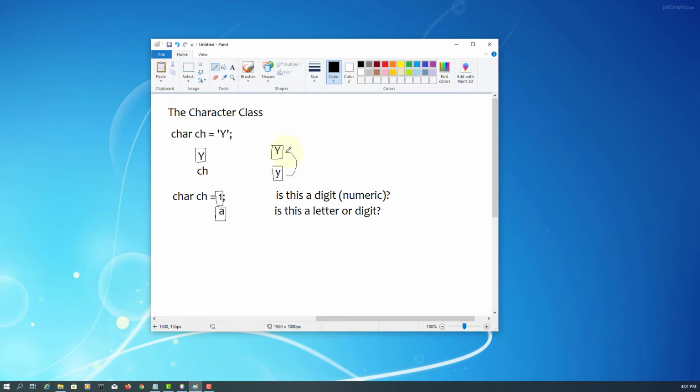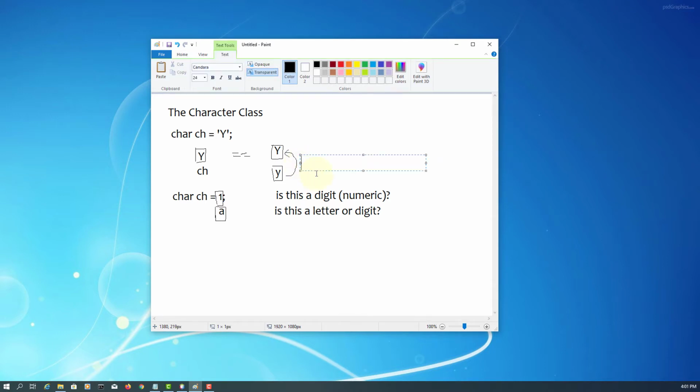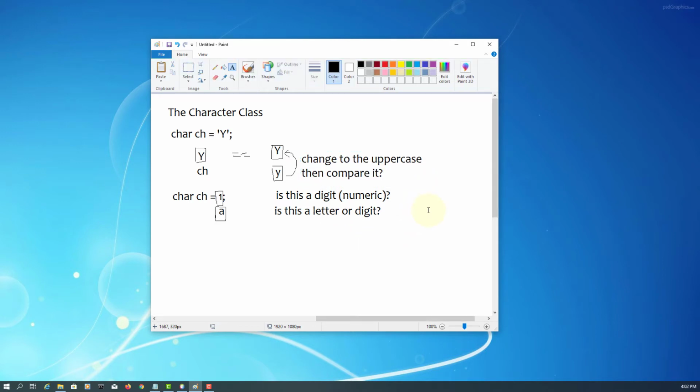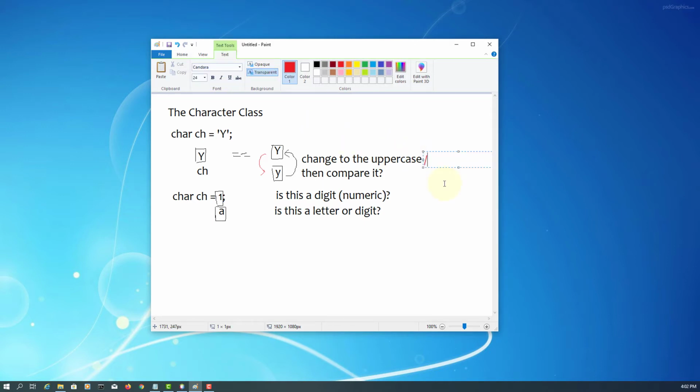So if you look at the previous one, you can consider ch compared with an always capitalized Y. Or we can say that you can change to uppercase, then you can compare with ch. Or you can do the other way around. You can compare with lowercase y after a change. No matter what, it's a bit cumbersome at this point. Let's say lowercase.